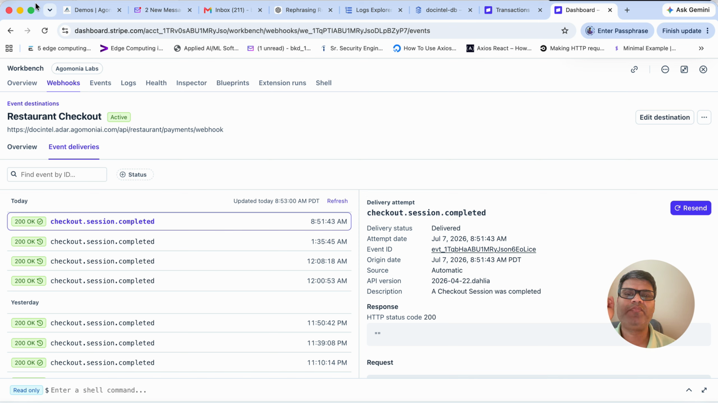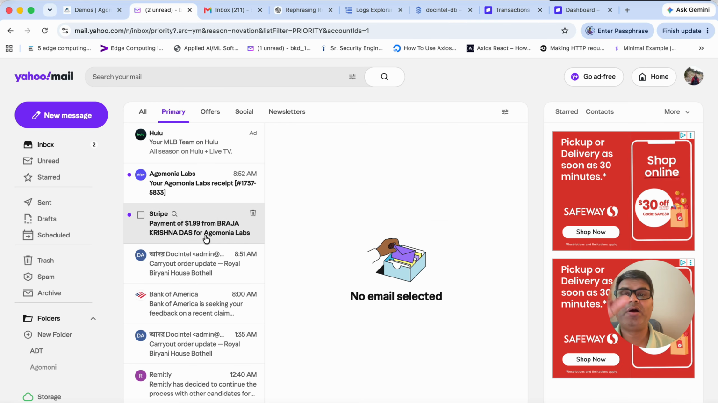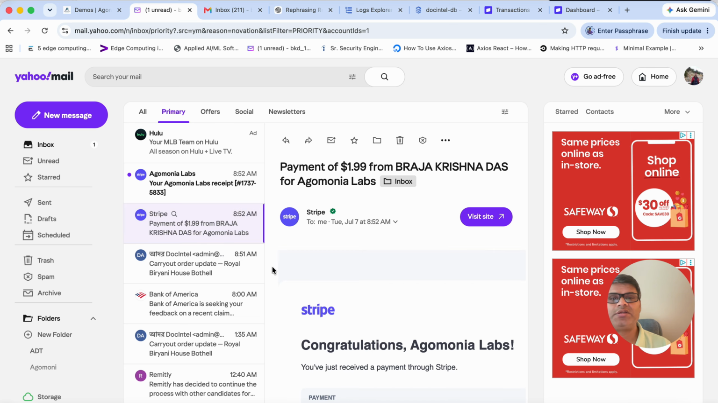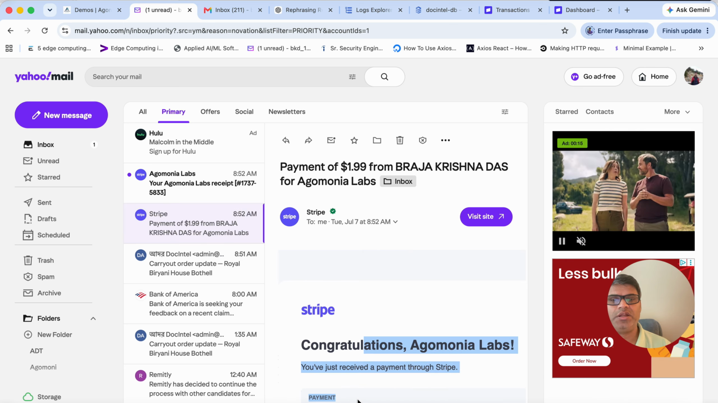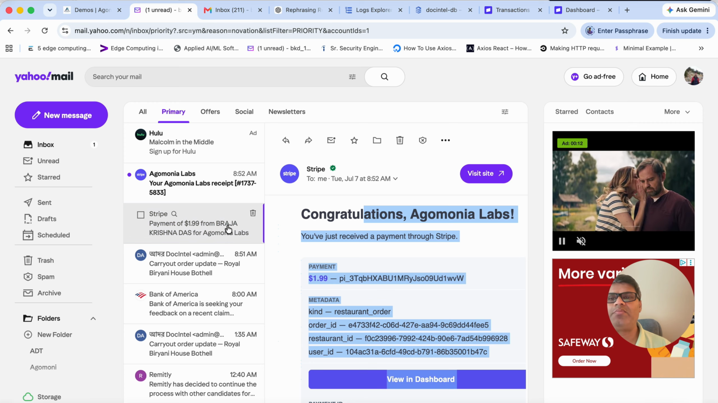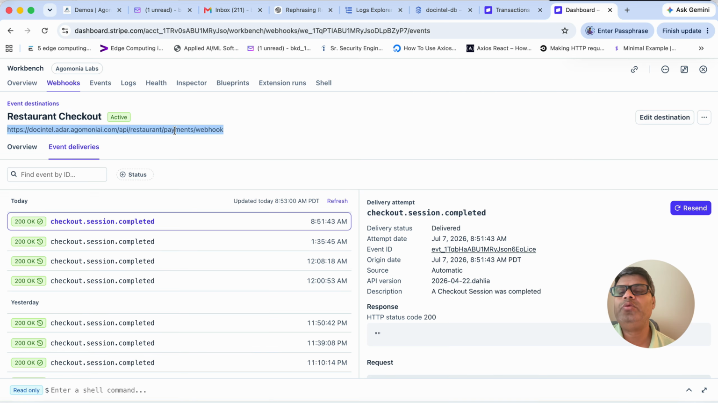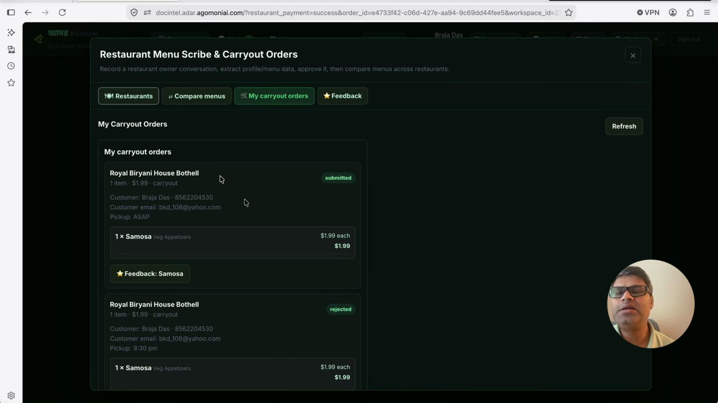So there is an order that the Stripe billing API is picking up, and I told you that I will get an email from Stripe. See, these are from Stripe: Congratulations, Agamunia Labs. You just received a payment through Stripe. Once this webhook kicked off from Stripe and was able to successfully send a message confirming that this payment is received, then the status comes in the database as paid. Now once this happens, let's go to the page one more time. That time this will come as submitted.